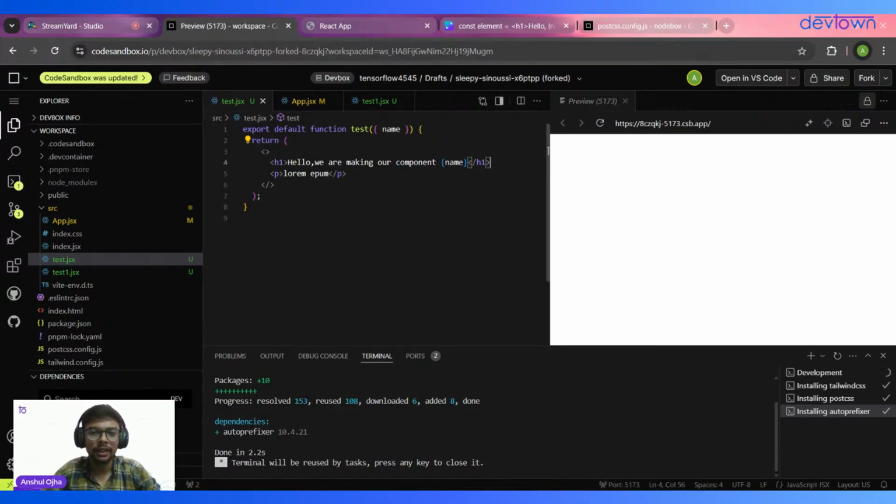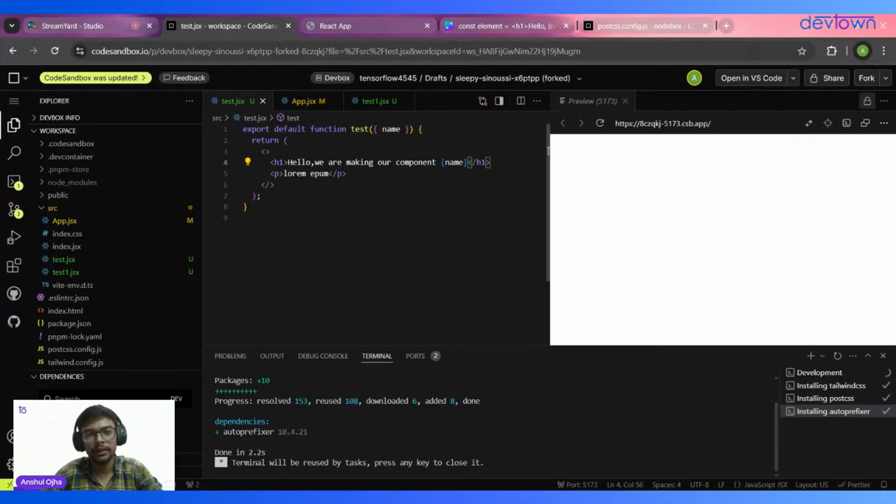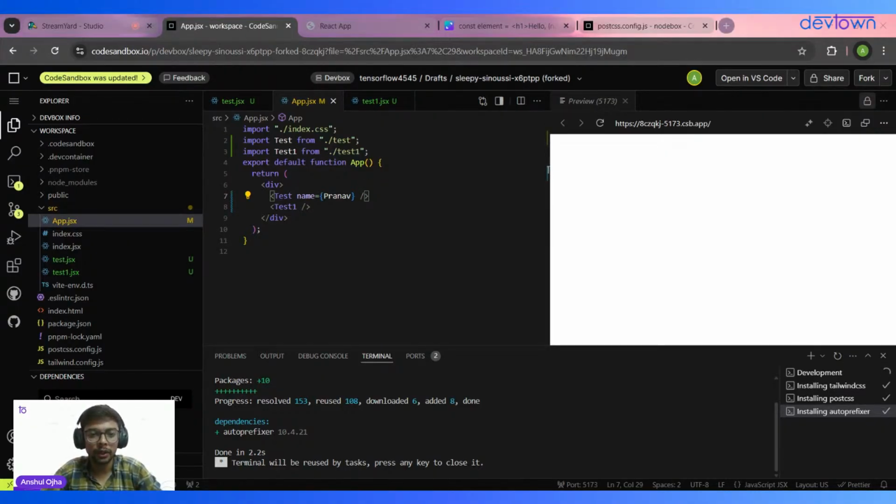What exactly will happen is, in the output you will be getting "Hello, we are making our component", and with some space you will be getting the name that we passed from this component. We created one variable name as name, and then we passed that name from app.jsx to test.jsx. These are two different files, or different components, so we are passing it from one component to another component. That is the use of props.